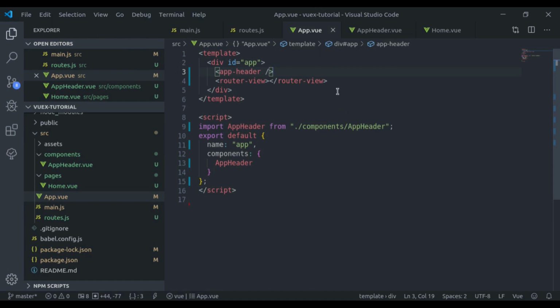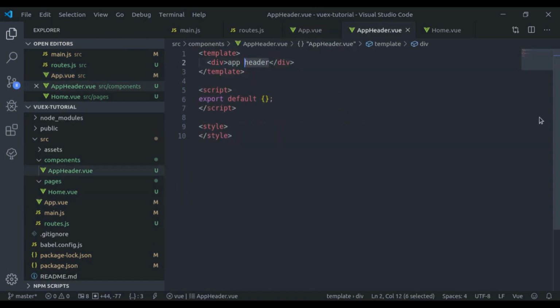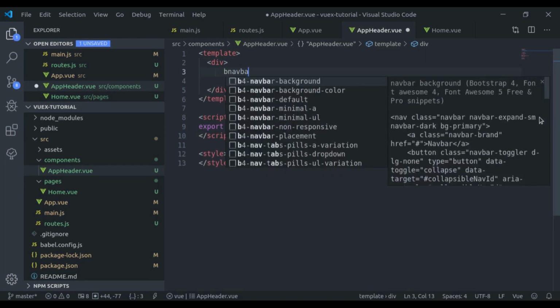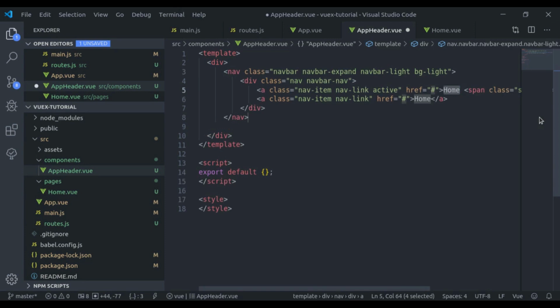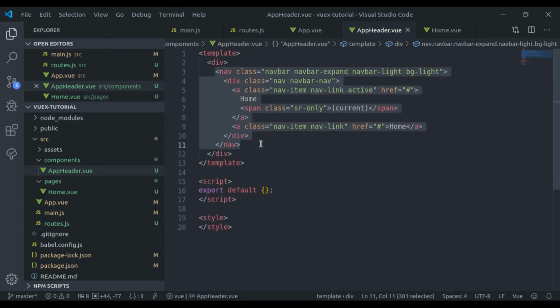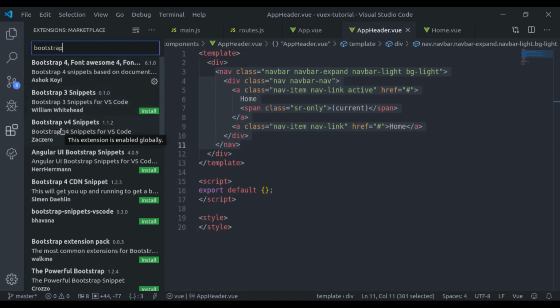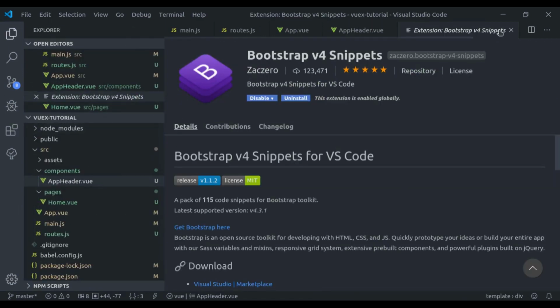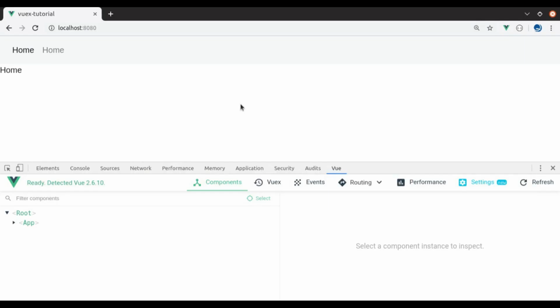Next, in the app header dot view, here we'll create our nav bar. So we will say b nav bar minimal. It will generate bootstrap navigation. This nav snippet is generated via the Bootstrap extension for VS Code. This one, let's see in the browser. This is a light navigation bar.